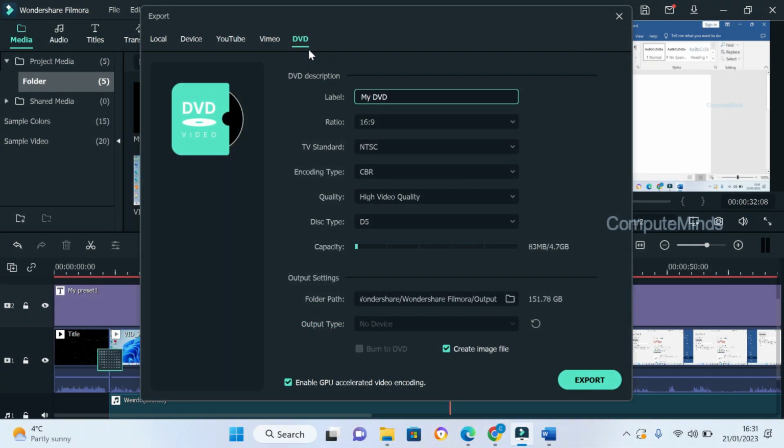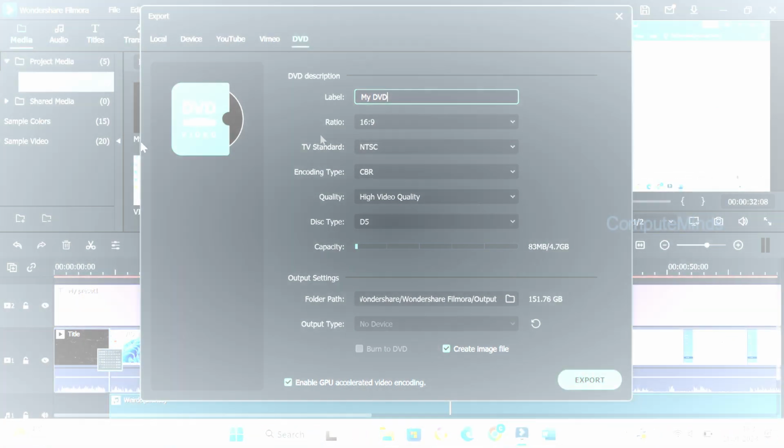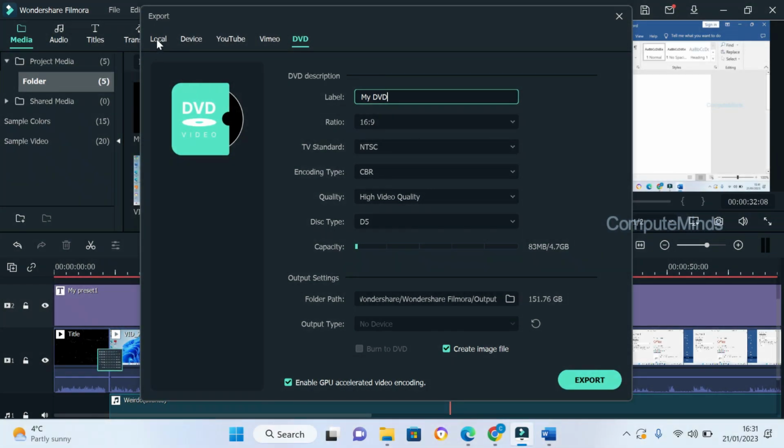Here the last one is DVD. You can burn the video to a DVD by clicking the DVD menu. Here you can type the name of the video and you can just export it. I'm going to show you how to export the video.